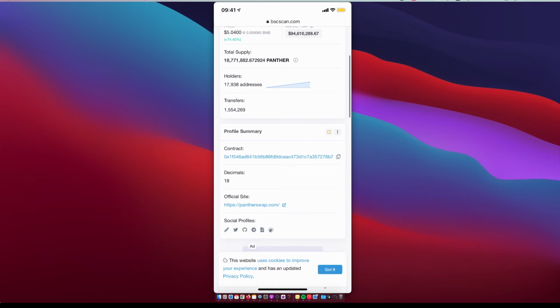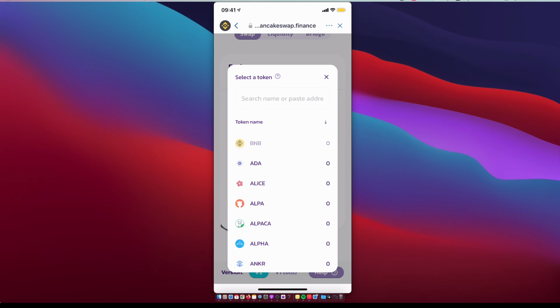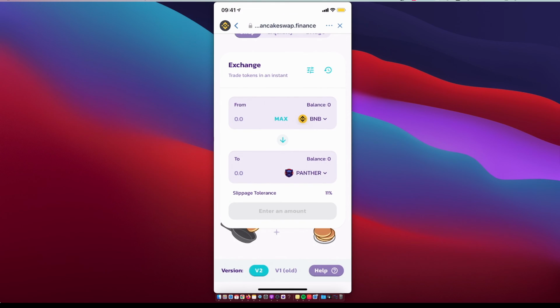And then under the contract, you need to copy this address and go to Trust Wallet, select currency, paste the code. And as you can see here, the address appears, press on it, and now you can basically buy it with Binance Smart Chain coin on PancakeSwap.